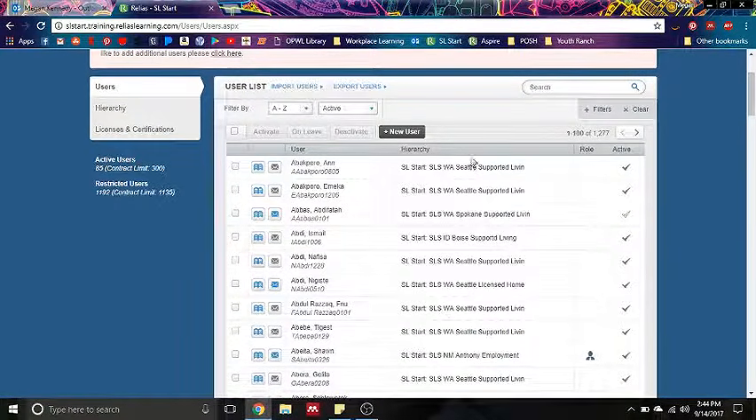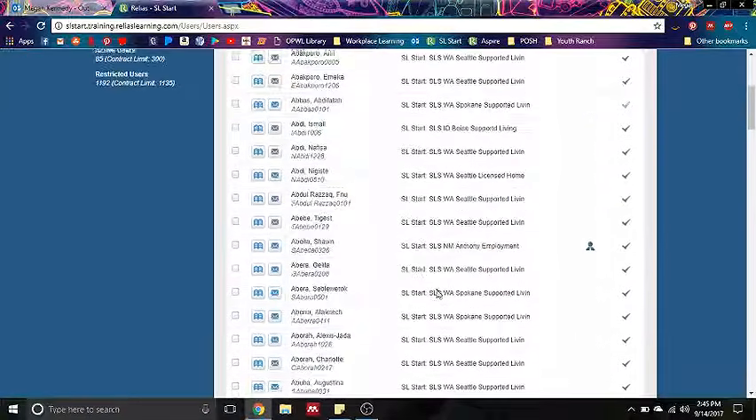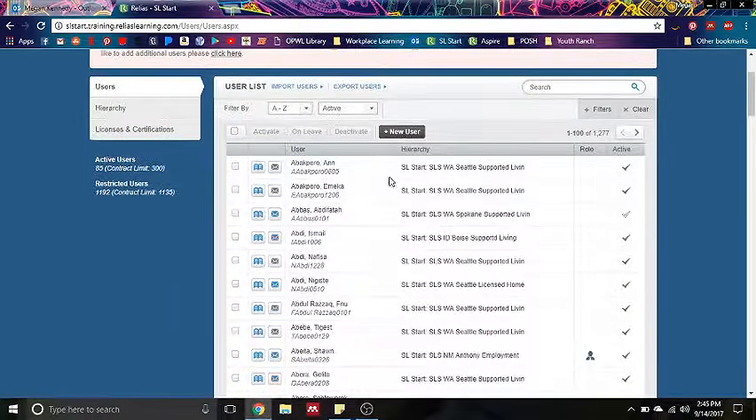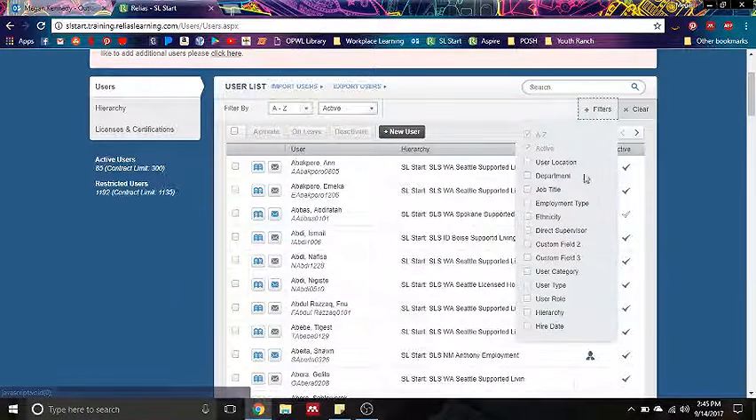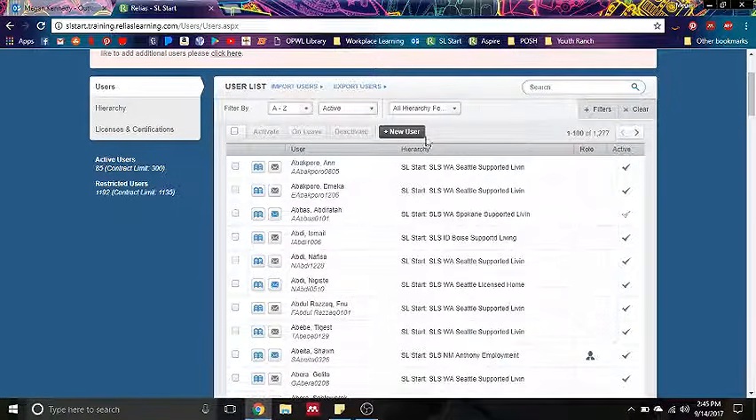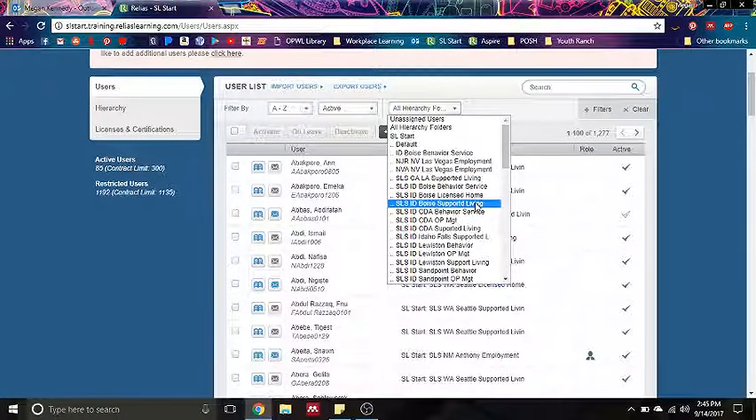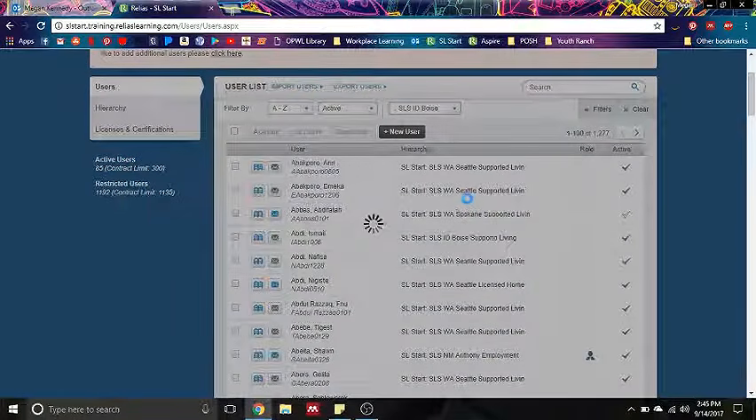Alright, so again in the users you're going to notice it is all SL Start locations. I may not want to see all of these Seattle and various other companies because I don't have anything to do with them. So my options are I can come over here to filter, and I can filter by a variety of different options. I usually just filter by hierarchy because then I just get all of Boise with one click. And we don't have licensed home in SL Start, we just have supported living. So I click here, and then I know all these employees listed are going to be active SL Start Boise employees.